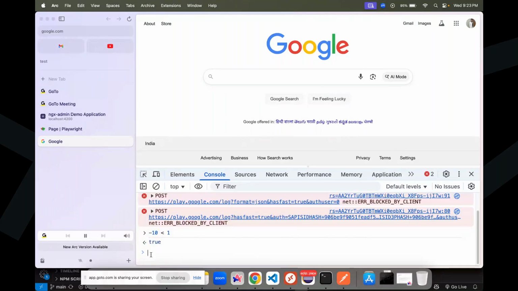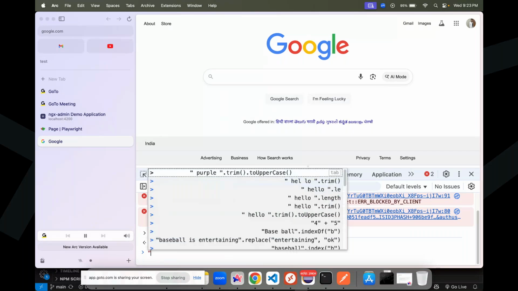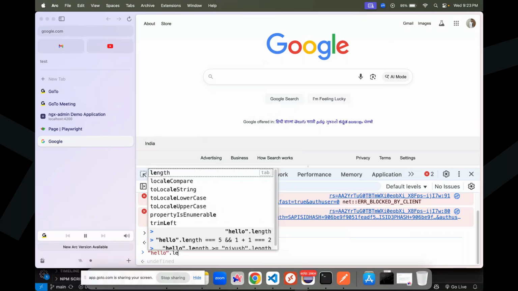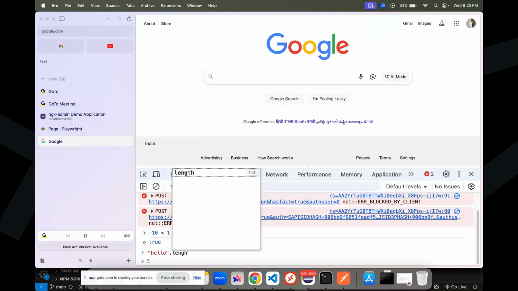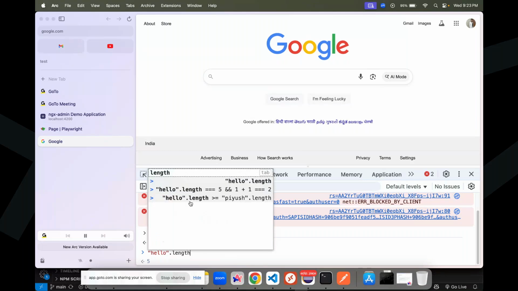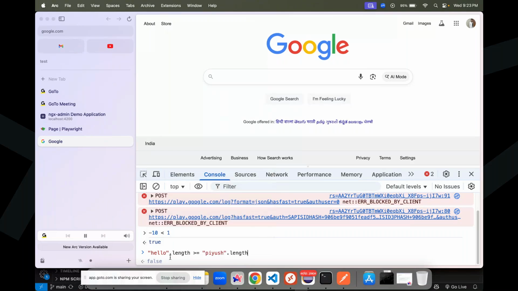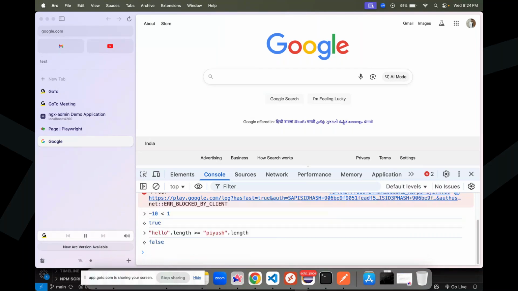So I can do any kind of operation here, right? Let me give you some more examples. It's not just that we have to use it only on numbers, we can even use it on strings also. Let me give you a simple example. Say if I do like this, hello dot length greater than Piyush dot length. What is the output of hello dot length? It is 1 2 3 4 5, so 5. Is 5 greater than or equal to 6? No, right? 5 is not greater than 6, and 5 is not equal to 6, so the output is false. So this is about comparison operators.